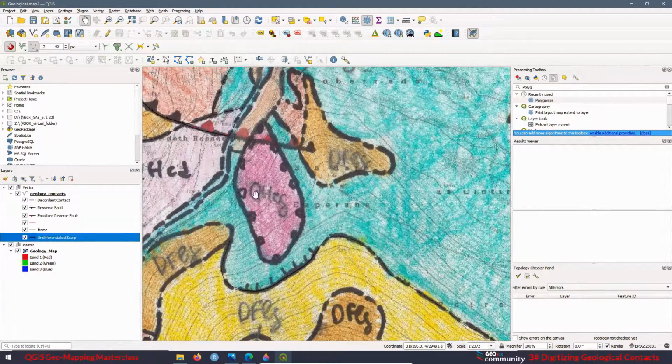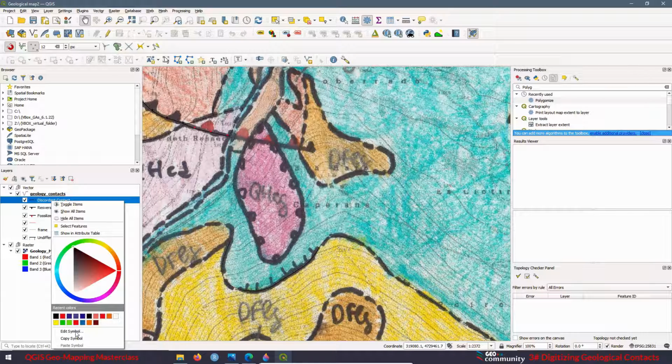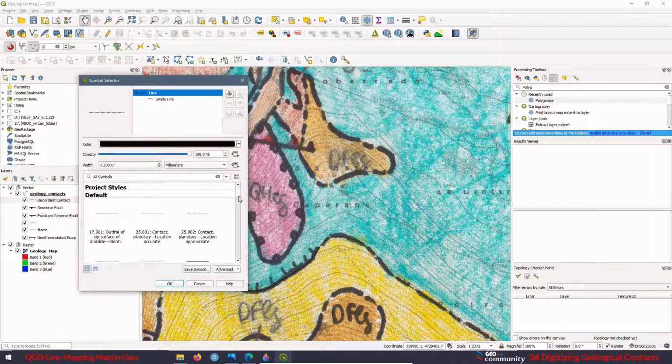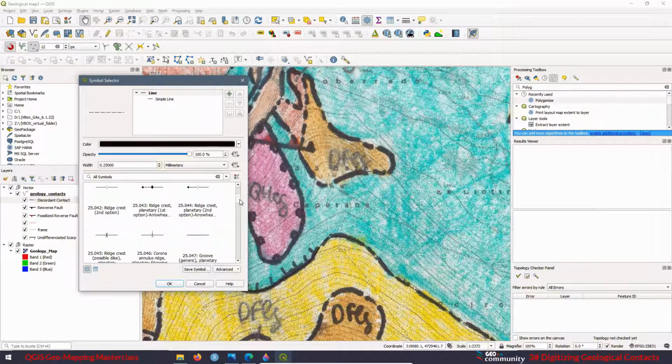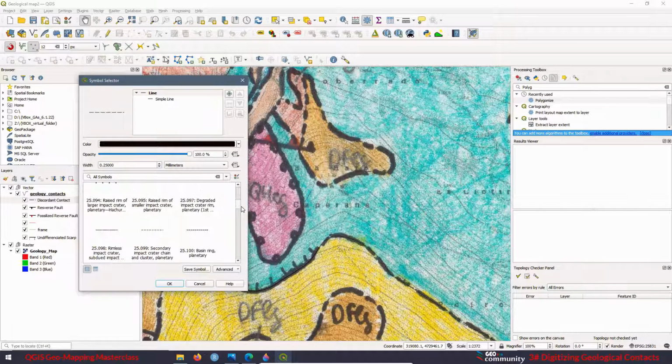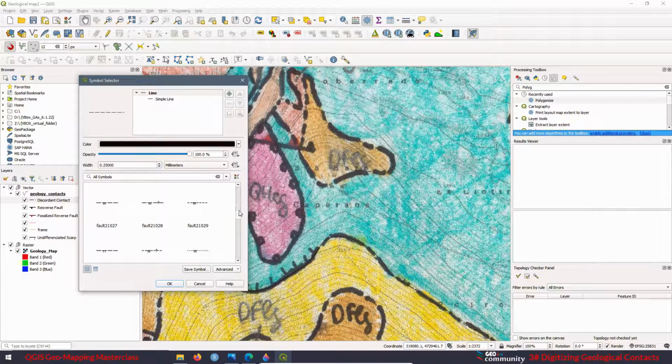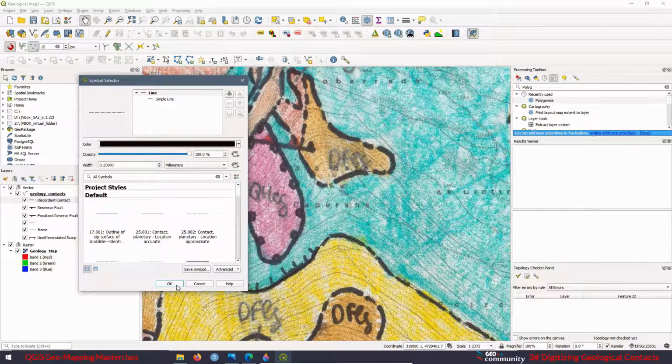Sometimes you are going to see that the symbology that we want for the geology map doesn't exist. Then we have to create that one. In this case, we have this contact that is known as a gravitational slide contact. And this one is not on the symbology that we have. None of these symbols is the same as the one we have on the map. Then we have to create that one.